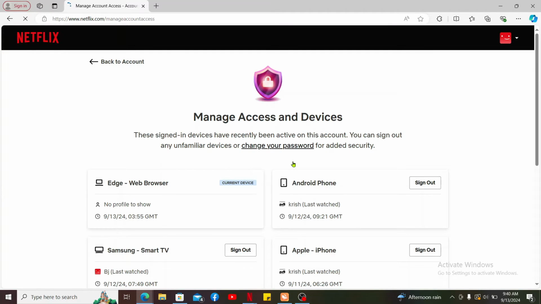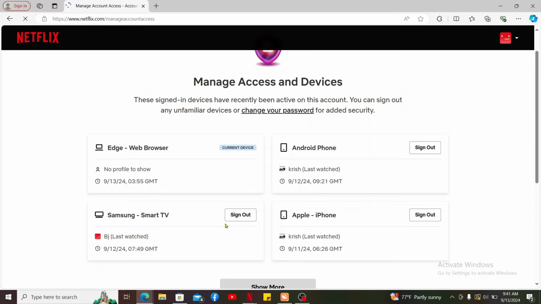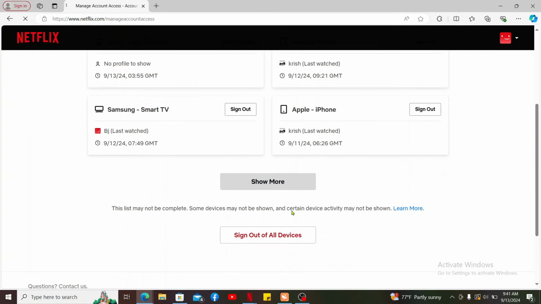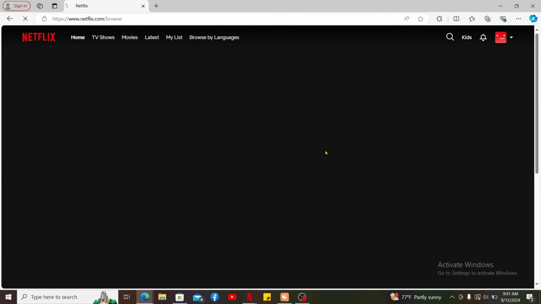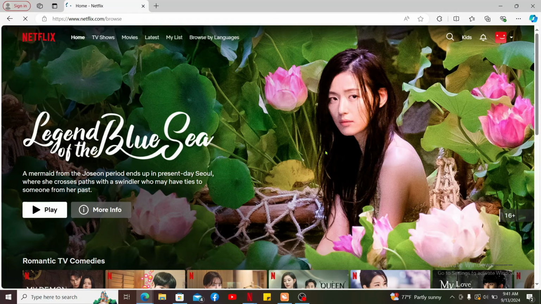You will then be able to see all of the devices that you've logged into your Netflix account with. Simply go ahead and scroll all the way down and click on the Sign Out of All Devices option. Soon after you do that, you will be able to effectively sign out of Netflix on all devices associated with your account, ensuring your account's security from unauthorized access. So that is how you easily log out of Netflix on all devices.